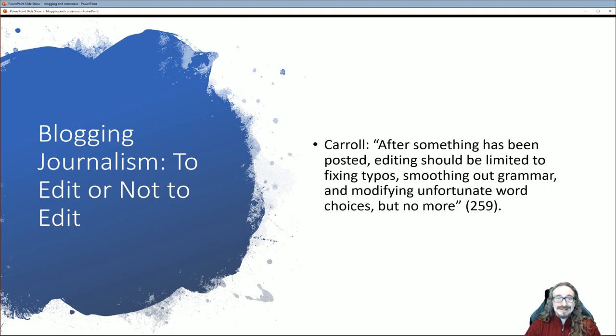Blogging journalism: to edit or not to edit? So the question here is, if you have blogged something, posted it, and then somebody comments, oh, you got some wrong information here. What do you do? Do you just go in and delete the post? Do you edit the post to correct the information, and then do you credit the person that corrected you or suggested it needed a recommendation or reviewed it? What about just grammar, comma errors and things? Where do you draw the line?